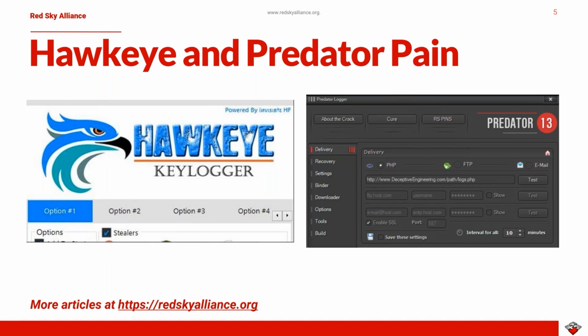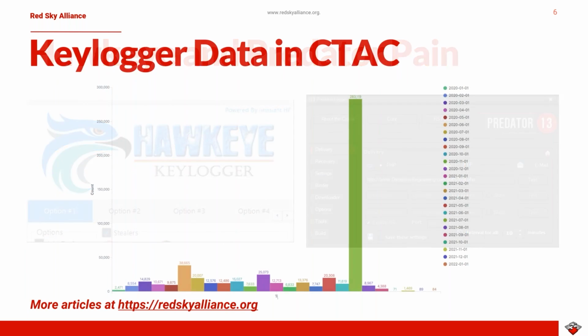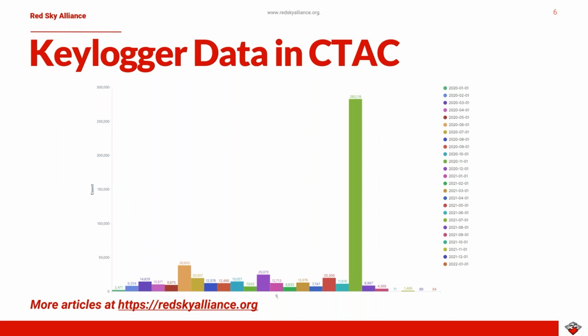Red Sky Alliance has been collecting data about Hawkeye and Predator Pane since 2015. Recently, we have seen a significant drop in both Hawkeye and Predator Pane data in our data collections. CTAC, which is our Cyber Threat Analysis Center developed by Red Sky Alliance, has been collecting data for nearly a decade. Hawkeye and Predator Pane data have been a mainstay in the collections since 2015. Using CTAC to query for data about keyloggers, and then to visualize that data, we found there was a significant dip in activity for both Predator Pane and Hawkeye keyloggers.